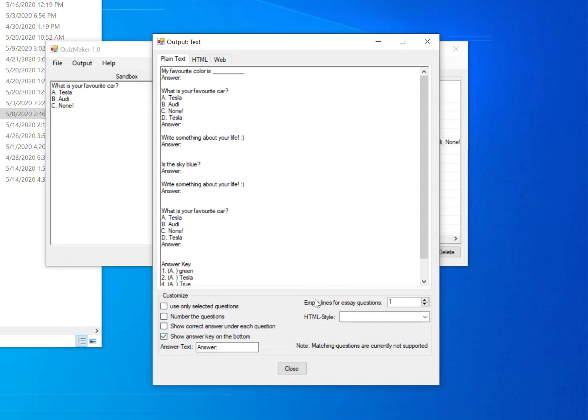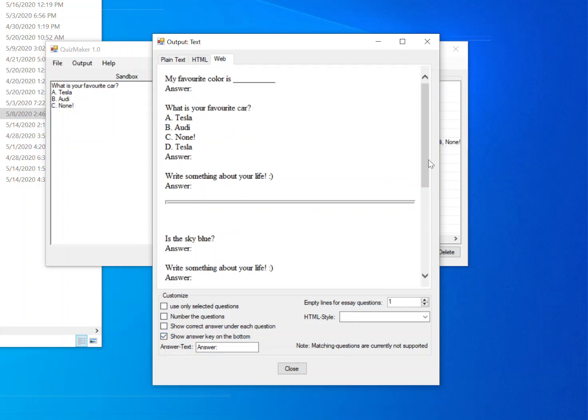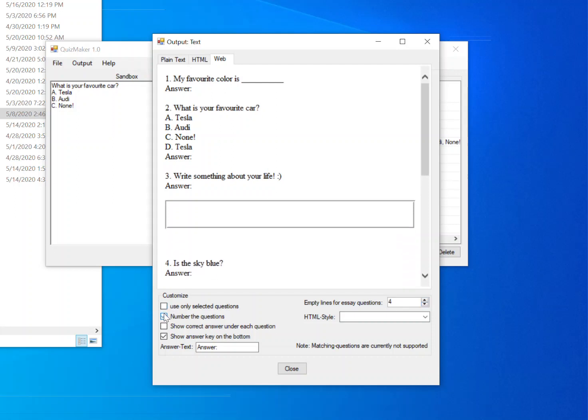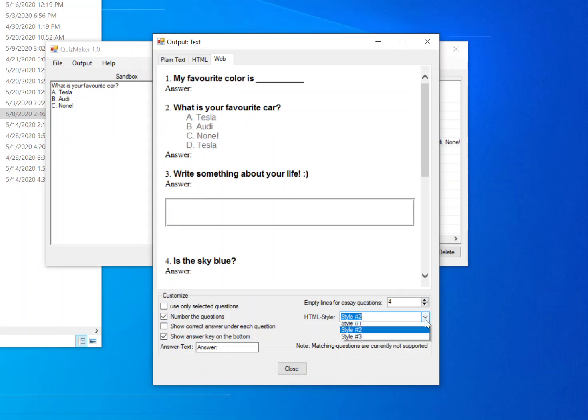Now you can also look at this in a better format. If you want to use essay questions, you can leave some space. This is how many lines I'm leaving for this essay question. Let's number them. You can choose some styles.